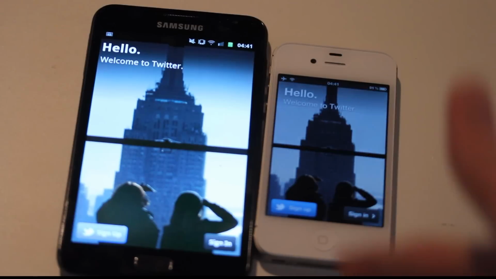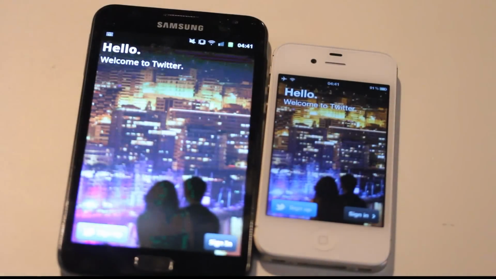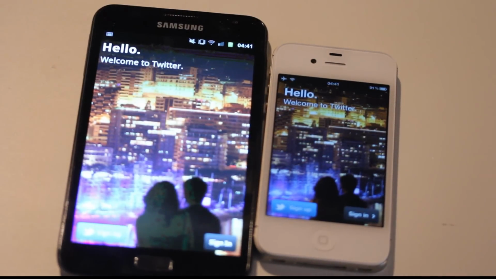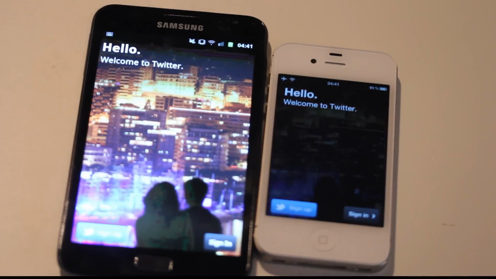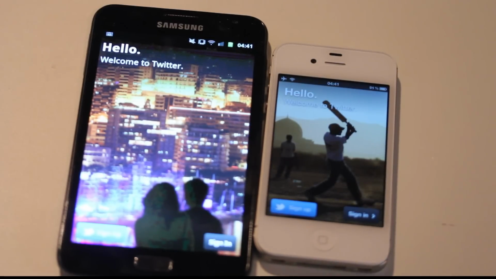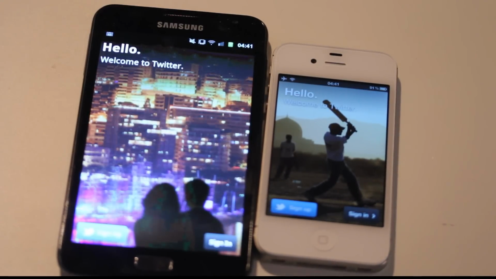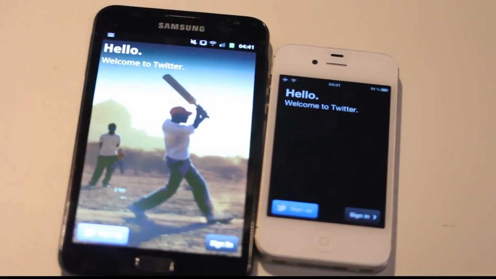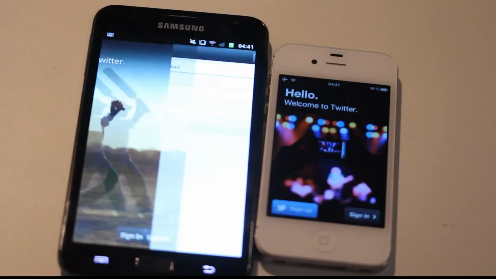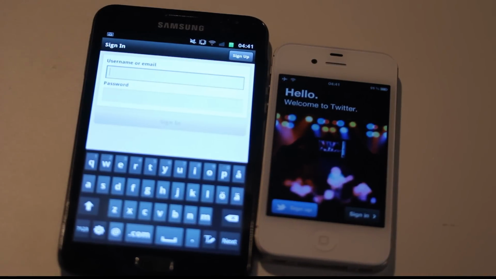As I said, both for Android and iOS. On Android, it's on version 3.0, but on iOS, it's on version 4.0. Obviously, Twitter is a free app, used as the Twitter service. So let's go ahead and sign in. Okay, so I'm just going to type it in here.